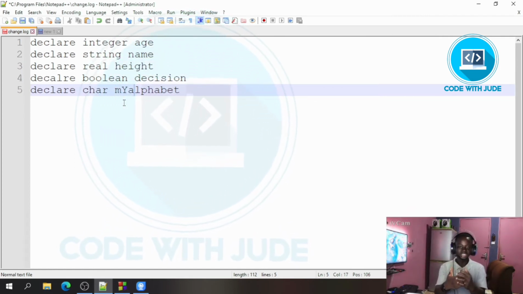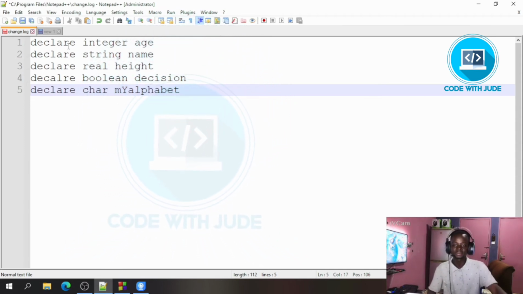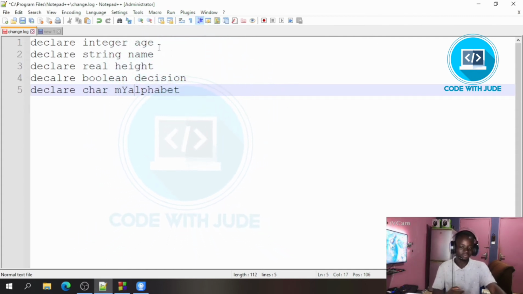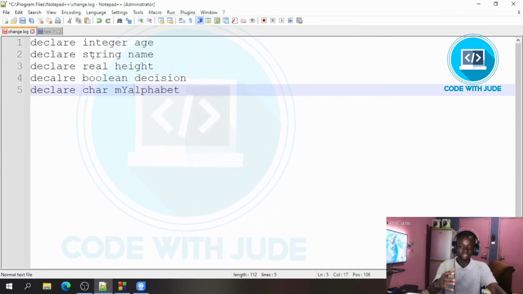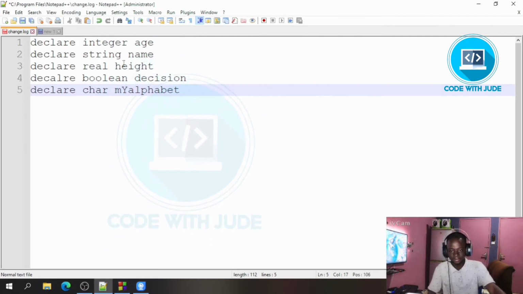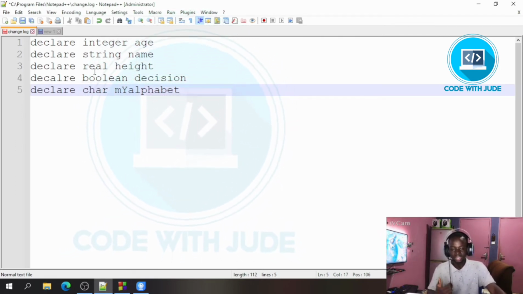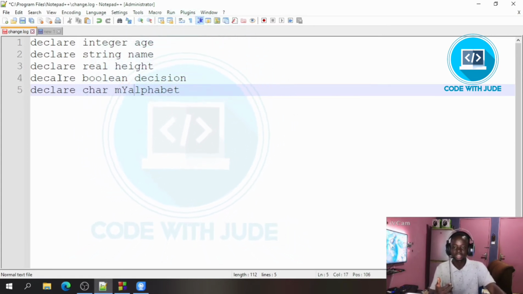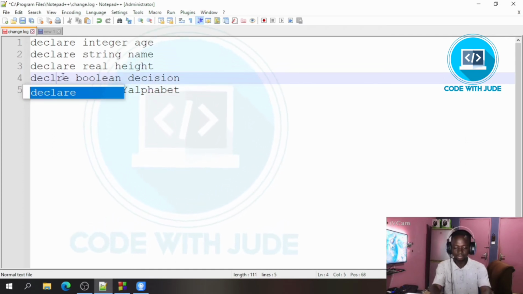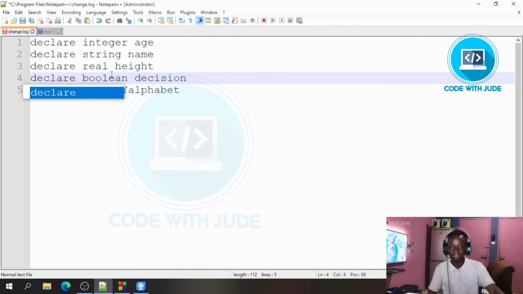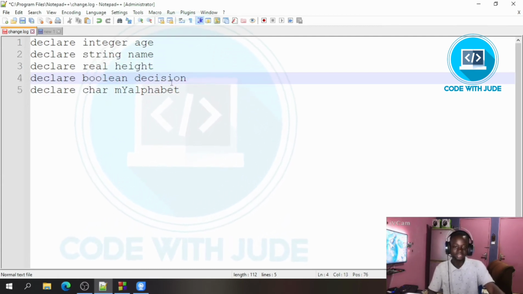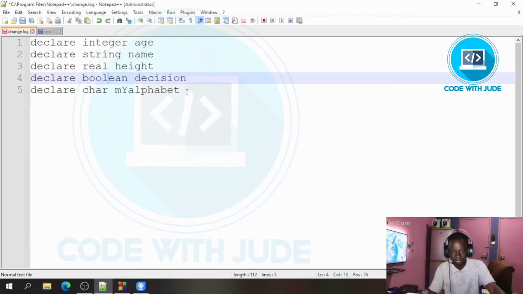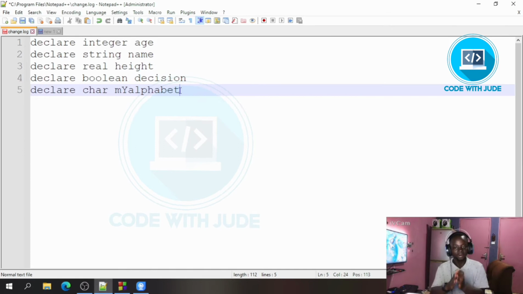So this is how we declare our variable. We go by the declare keyword, and then the data type as integer, and then the age as the variable name, or declare the data type as string, and then the name as a variable name here. Declare real, that's the data type, and then the height becomes the variable name. Declare boolean as the data type, and then the decision becomes the variable name. Declare char as the data type, and then my alphabet becomes the variable name. So this is how we declare our variable.